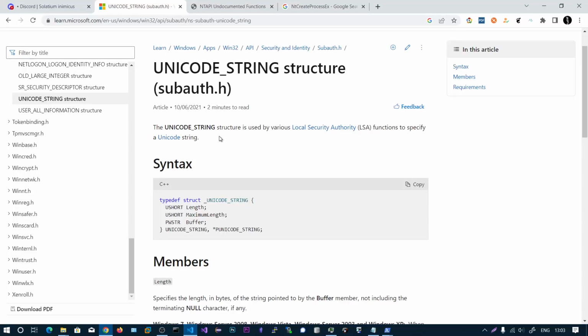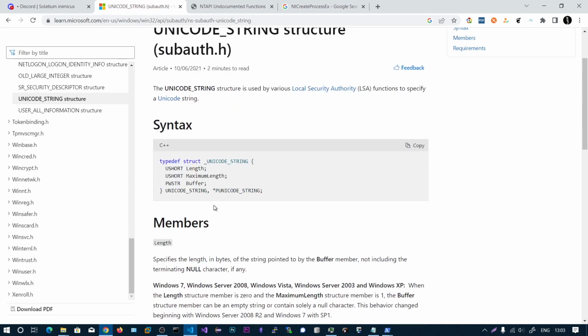So in today's video we'll be seeing a structure called UNICODE_STRING. This is not a normal Unicode string, but it is a structure. It contains three elements. The first one is the length of the Unicode string, and the second is the maximum length. This maximum length should be more than the length.